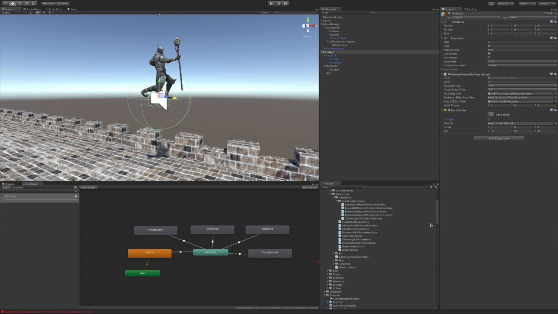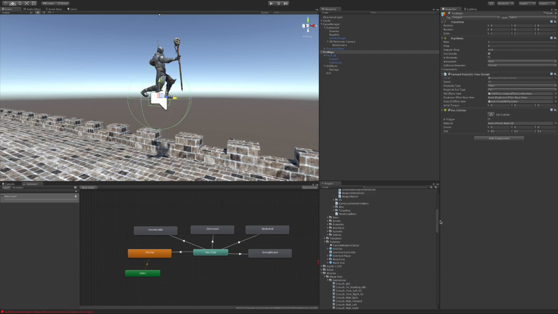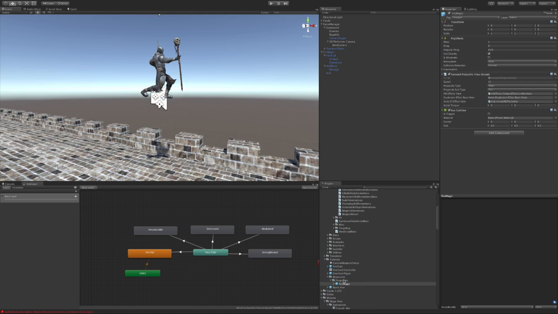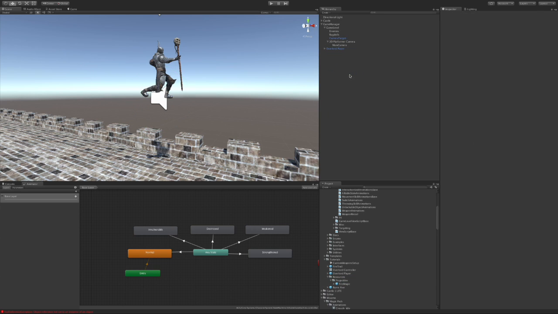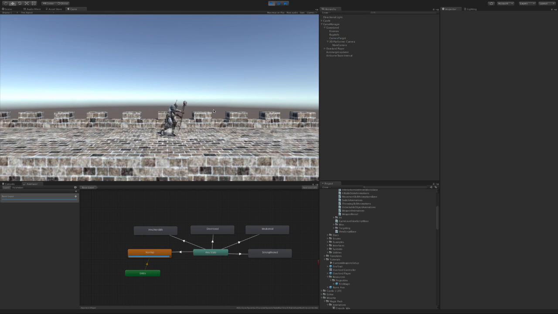But for now, let's create a prefab out of this, or a resource rather. And we create it under resources and projectiles, like so. And now I can delete it here. And now we will hopefully create a fire magic missile or projectile.